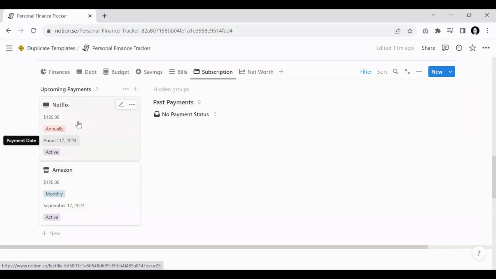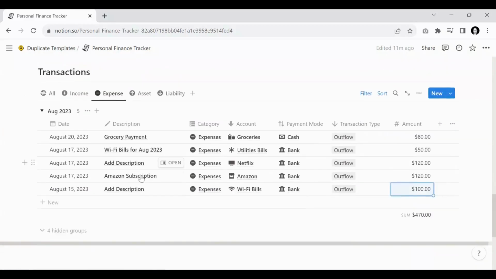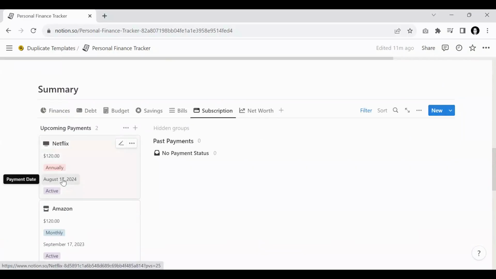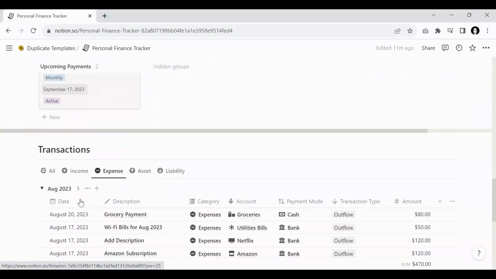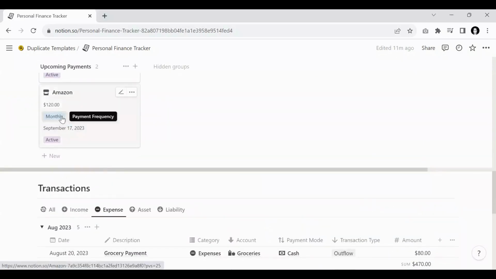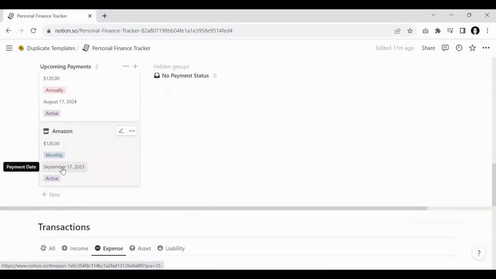Since the last payment for this Netflix was made on August 17, 2023, which you can see over here, it is expecting the next payment to come on August 17, 2024. Okay. And similarly for Amazon, we have just made a payment for August 17, 2023, and there is a monthly payment frequency. So it is expecting the next payment to come on September 17.